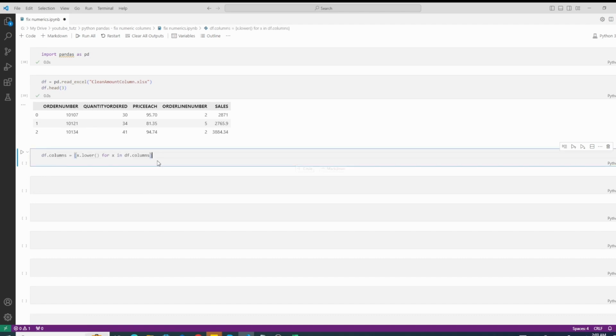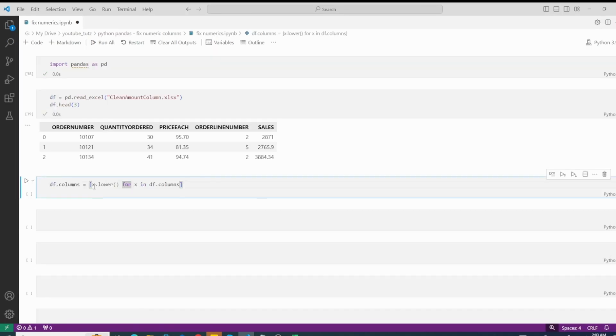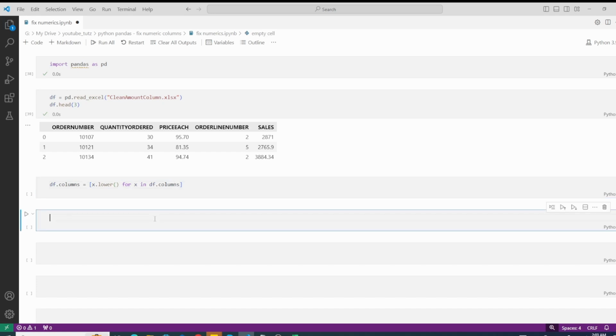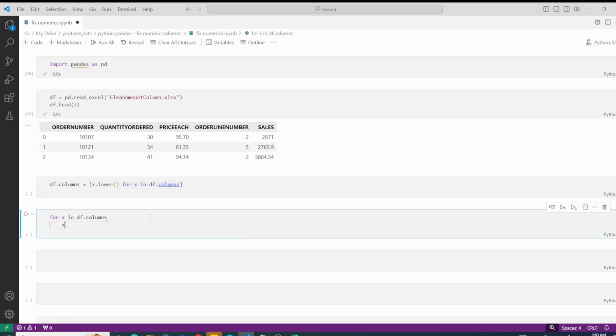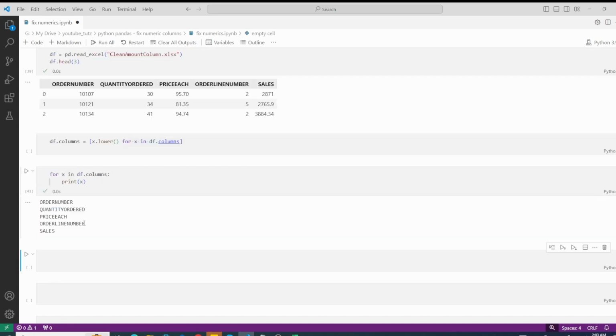So list comprehension is very similar to a for loop. So basically, it says for x in df.columns. This is the same as in a for loop. And then we have the action that we need to be performed on it. So we want the value to be lowered for each of these values in df.columns. So let's say, just for testing purposes, let me copy and paste this loop here and we say x, and you can see it loops through each of the columns and prints the column names in each loop.